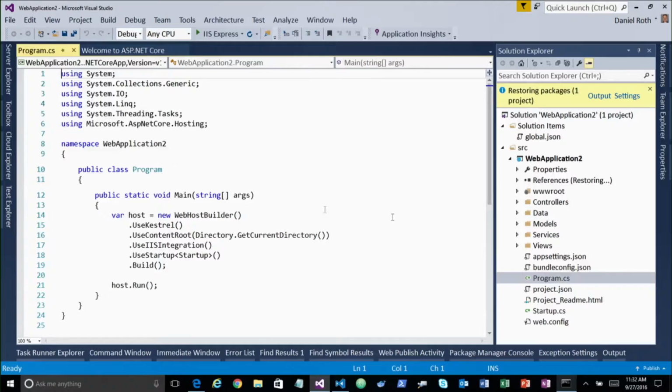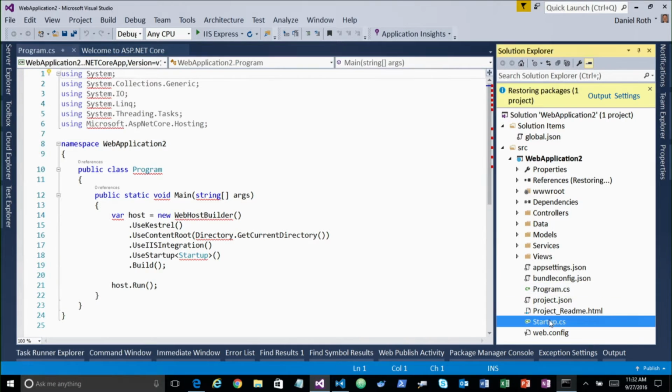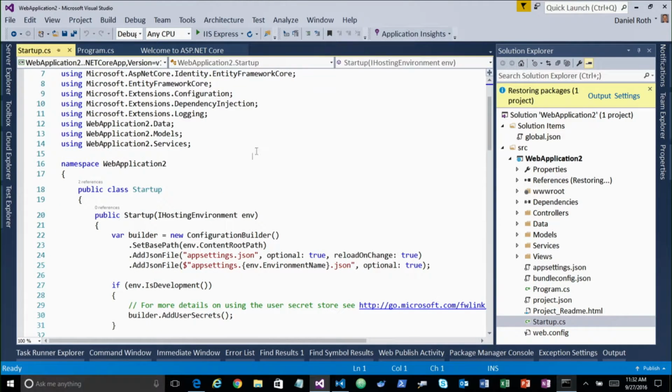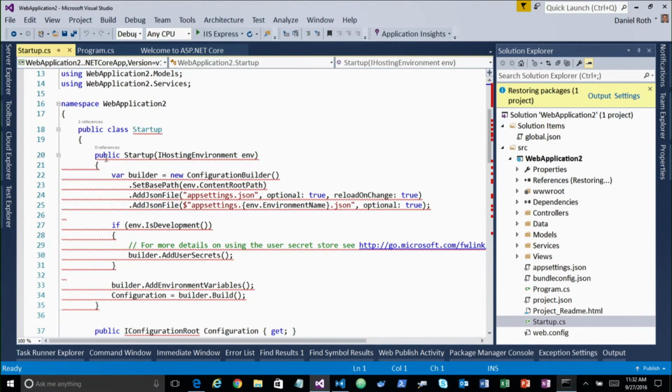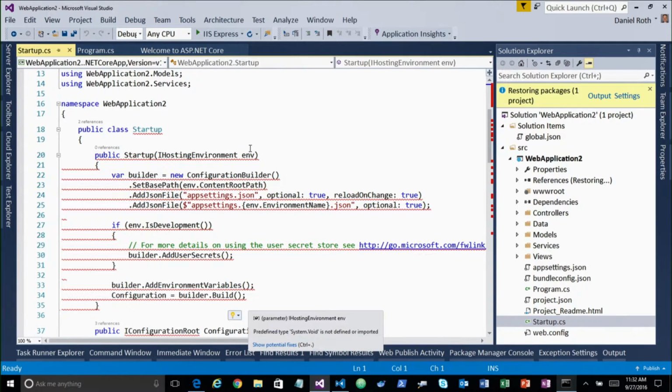If we look at the hosting logic, that looks exactly the same. There's no change there, right? That's just setting up the host and getting Kestrel running. If we look at startup, we've got all sorts of things going on in this startup class. First of all, in the constructor, we're waiting for all the packages to restore so those red lines go away. In the constructor, there's that configuration model that I mentioned previously.